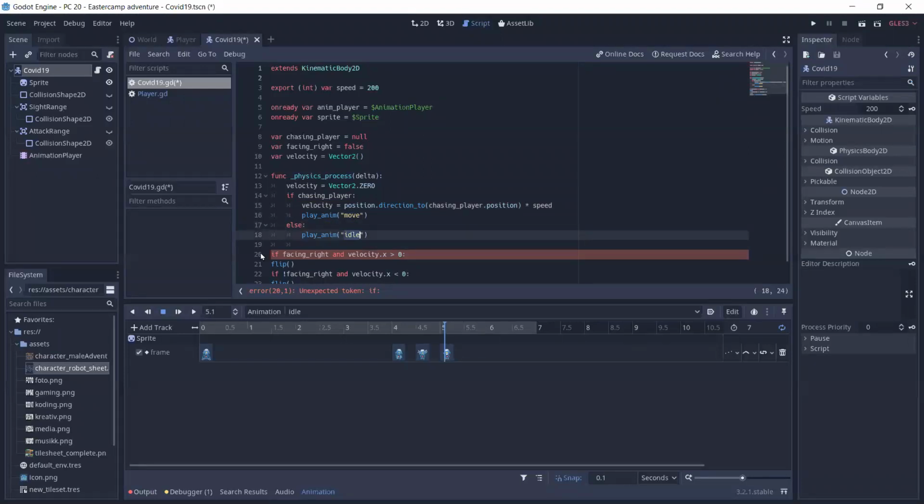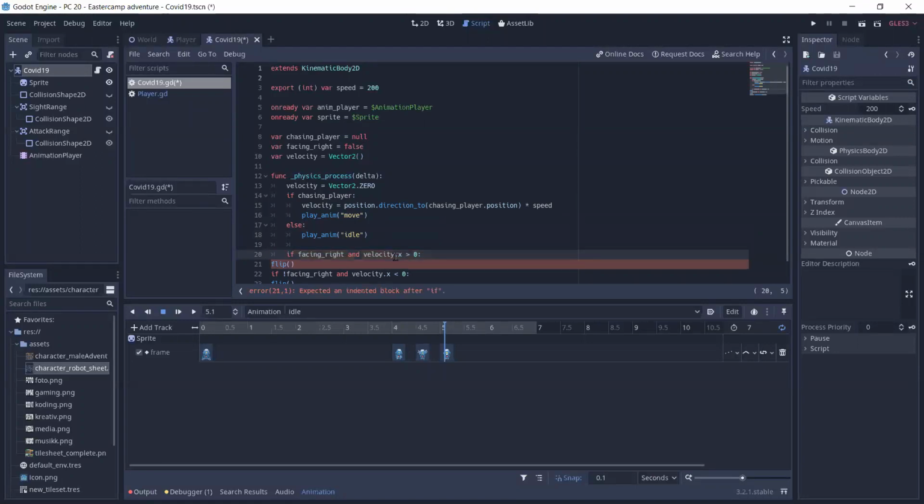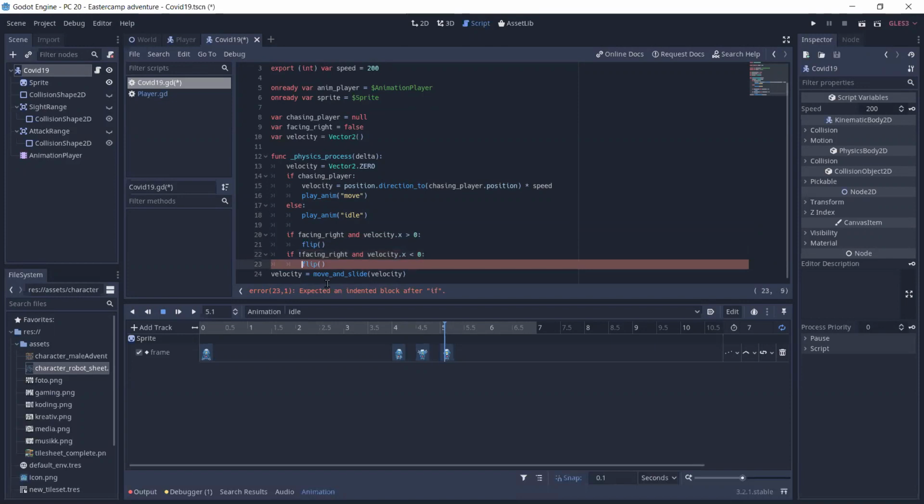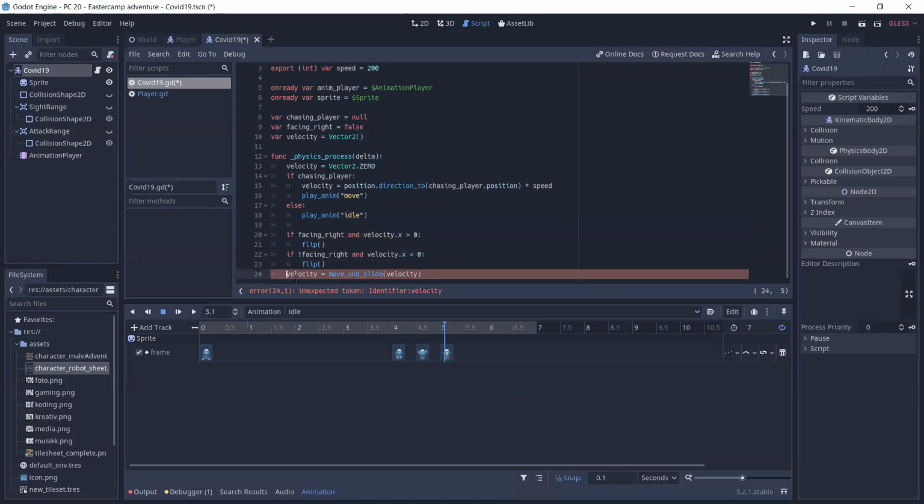Otherwise, we play animation idle. And if we are facing right and we actually move, and so our velocity x is greater than 0, then we want to flip. And if we are not facing right and our velocity x is lower than 0, then we want to flip as well. And at the end of the physics process, we want to move actually. So we use again the move and slide function, and we're good.